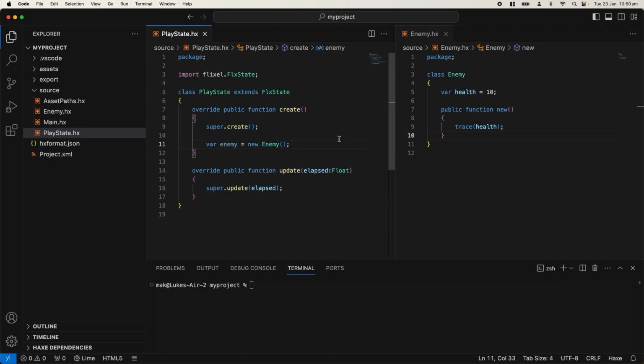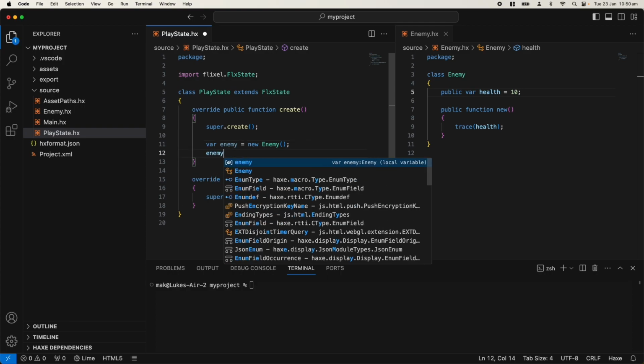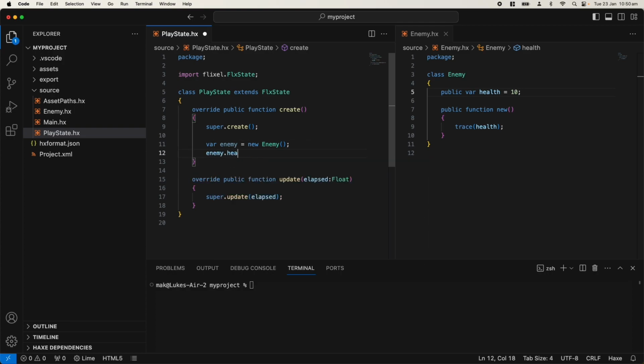The important difference between these two, I'll just add this here really quick. Don't worry about this just yet. I'm going to explain that later. I just need to put that there in order for this to work. But to explain instances, the enemy has health, and we can set that to 20, for example. The cool thing about instances is that you can have multiple instances, and they can all have different values for the variables that you define in the class.